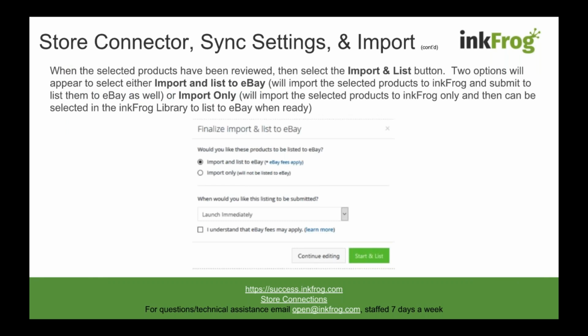Okay, so this is kind of what I was talking about as well here. Once you've gone through that review map and list page, then up in the upper right-hand corner, you'll see an import and list button. When you click that, this page will pop up for you. So you can import and list to eBay, meaning that if you select that option, those products will go into that scheduled folder in inkFrog to then list live to eBay. So it'll go through that processing queue, and those items will also be in inkFrog as well.